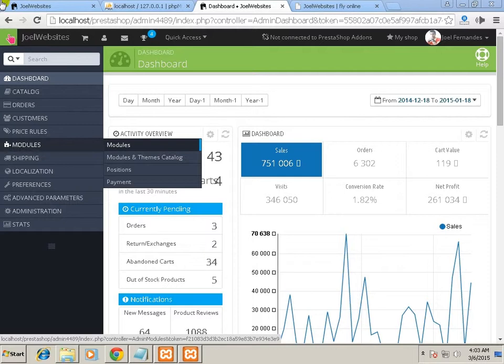This is my back office, that is my admin panel in PrestaShop. Modules are like plugins that are used in WordPress. There are several uses. It depends on what module you install, and everything depends on what module you install. The main part of PrestaShop is modules. The entire working of PrestaShop is based on modules.